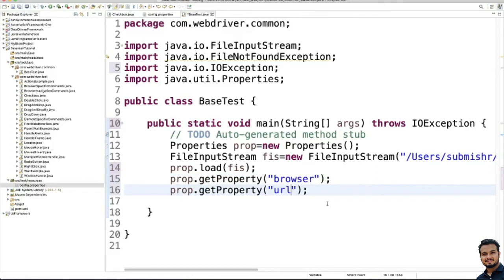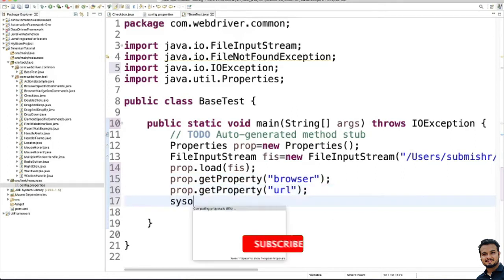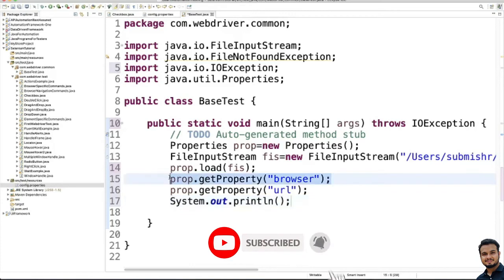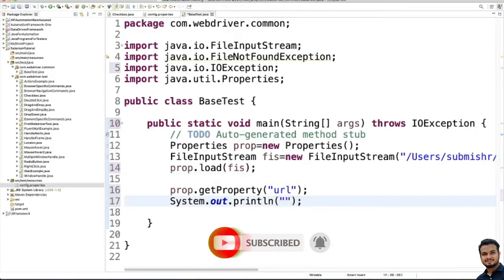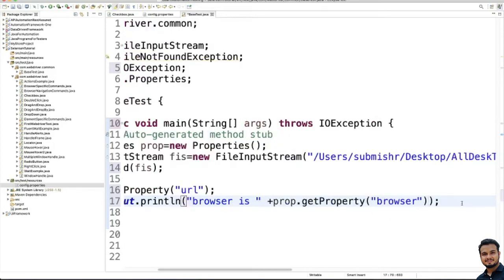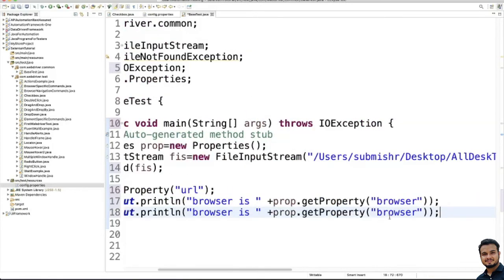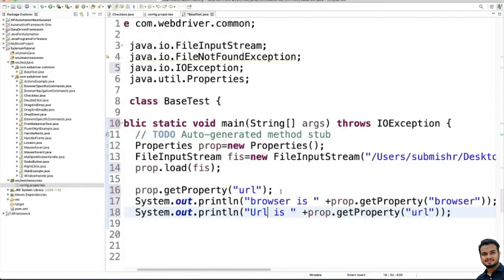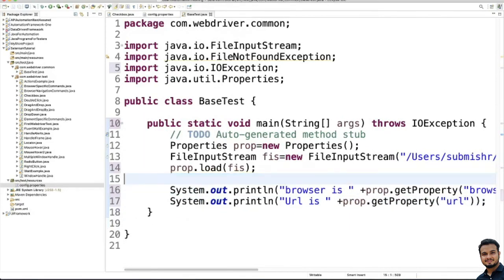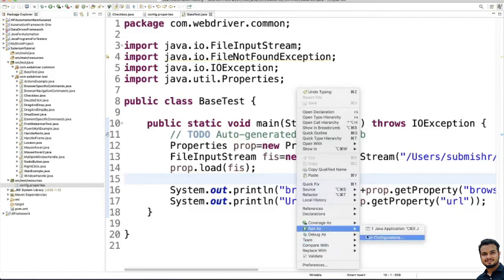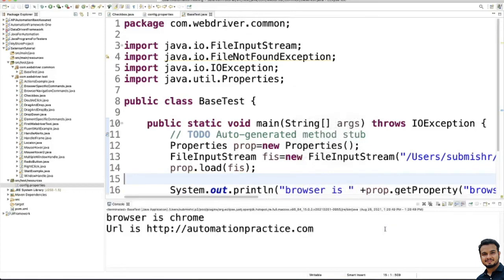If you just want to know the values, you can do a sysout. Here we will say browser is, and similarly here we will say URL is, and then URL. Fine, let me remove this and now let me execute this. Run as Java application. You see the browser is Chrome and the URL is this. So we are able to read it.